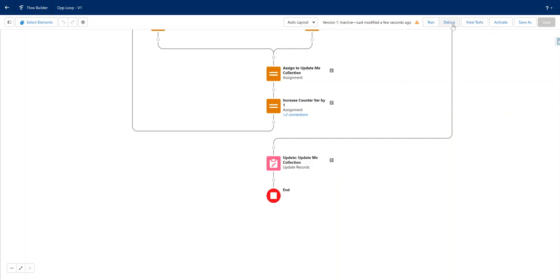You have a few things up here that matter. So you can actually run the flow. You can debug the flow to see what's happening at each step. You can create tests, and then you can activate. I'm going to go ahead and activate this guy.